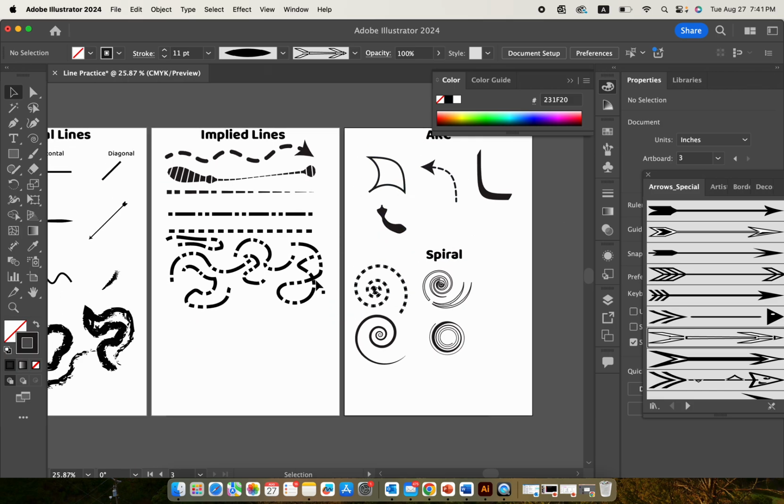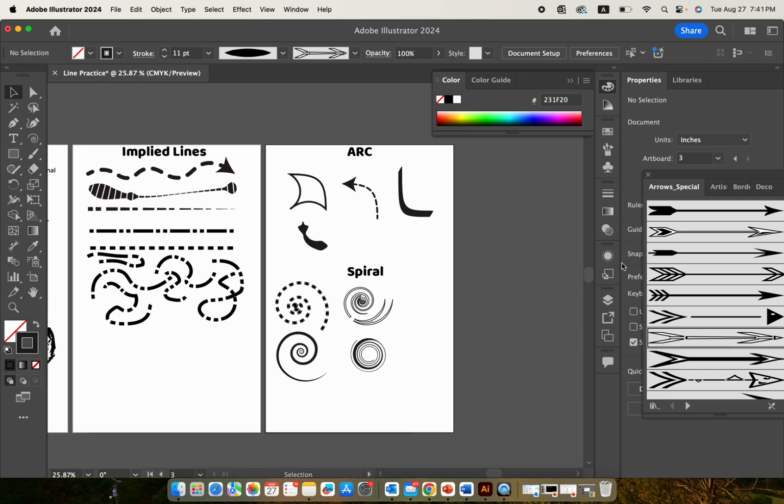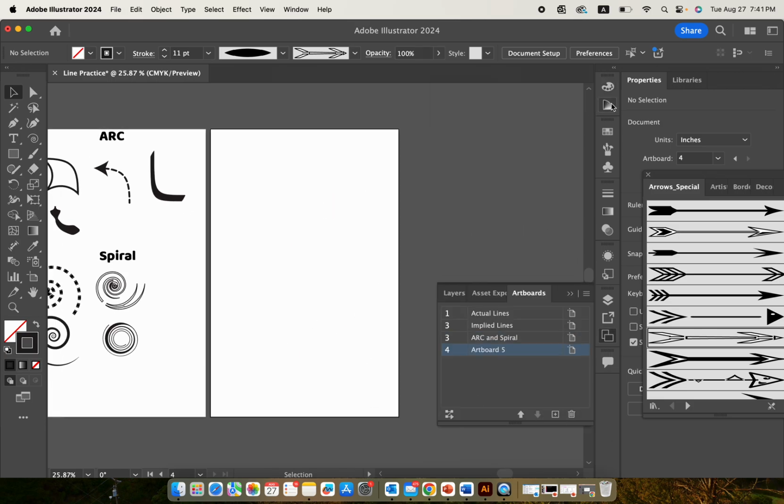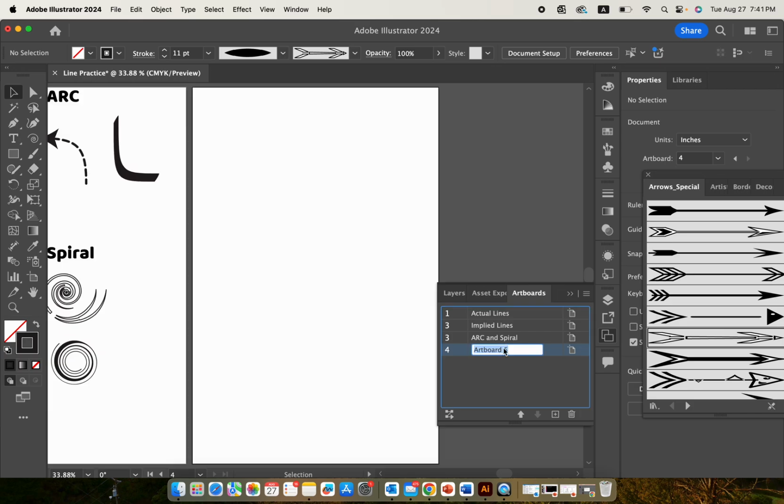So they all belong to different types of lines. So now I'm going to Window, Artboards, add another page. For this page, we're going to do something really fun. I'll just name it Fun.